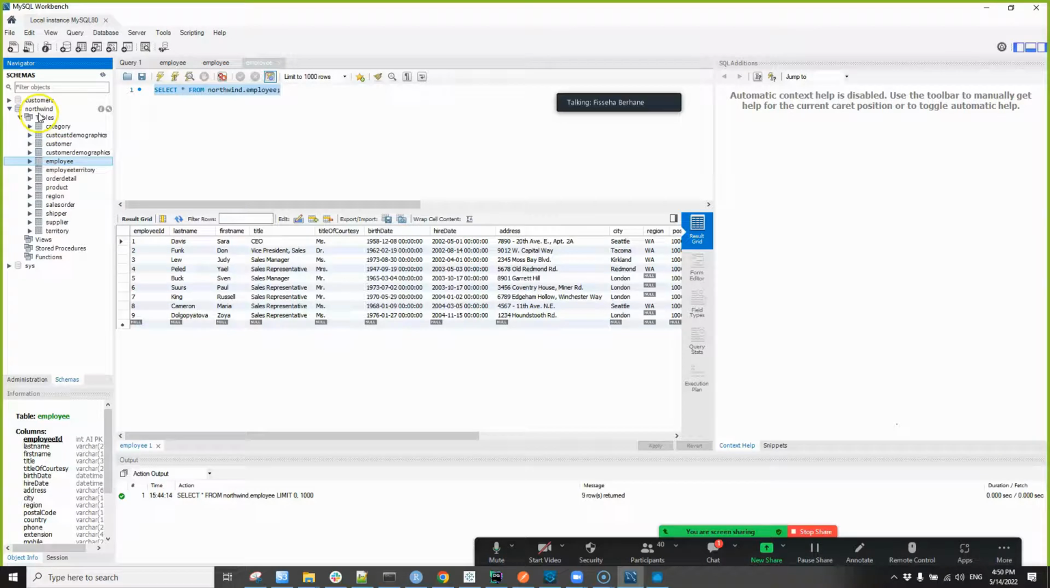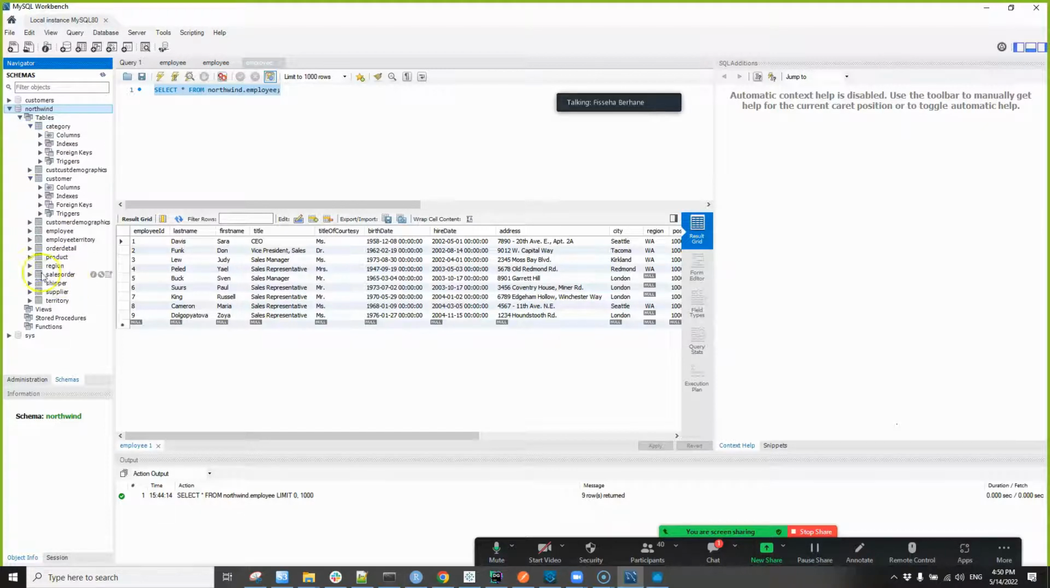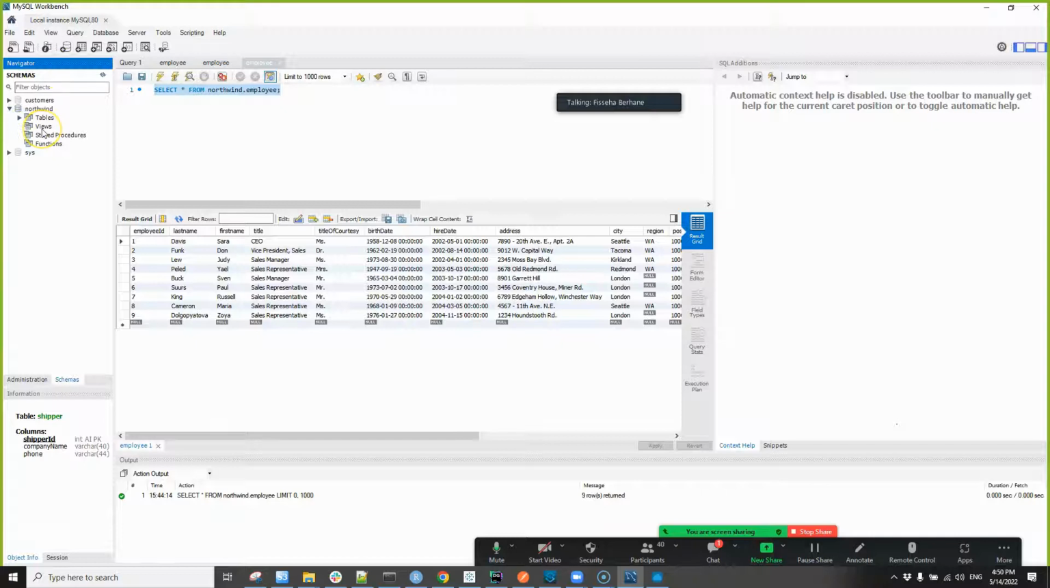So I have different tables under the Northwind database, for example. You see, I have a customer table, category table, employee table. If you think about one company, that company can have employees. So this employee table is that, and employee territory is their location, their address. A company has different products, and it has sales orders, shipping information, and so on. So this is dummy data, but it is good for learning SQL.